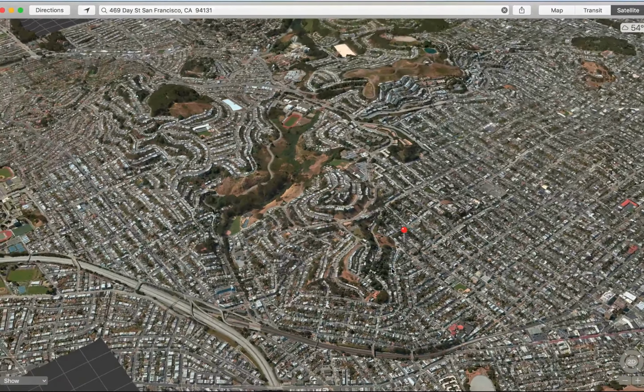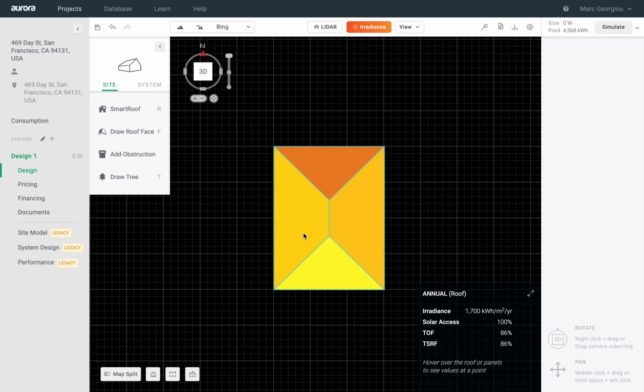And I'll first load the irradiance map as it loads by default. And on the west-facing roof, it looks like our irradiance is 1700 kilowatt hours per meter squared per year. So let's keep that value of 1700 kilowatt hours in mind.